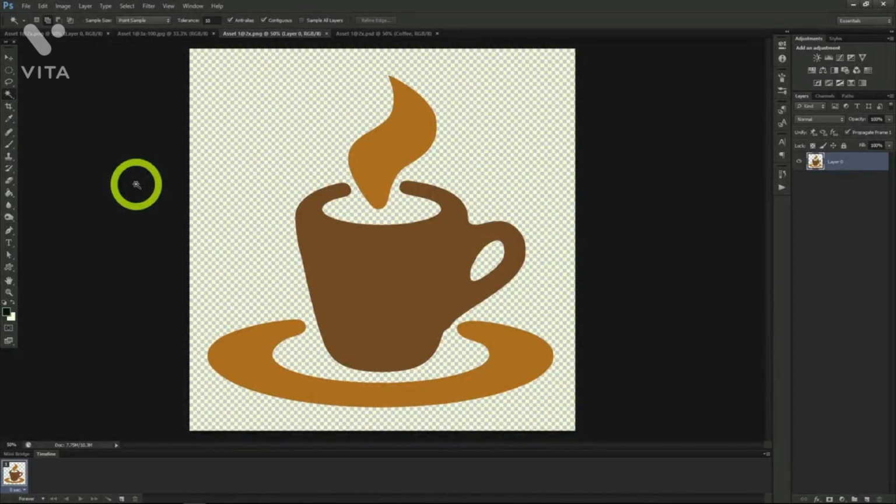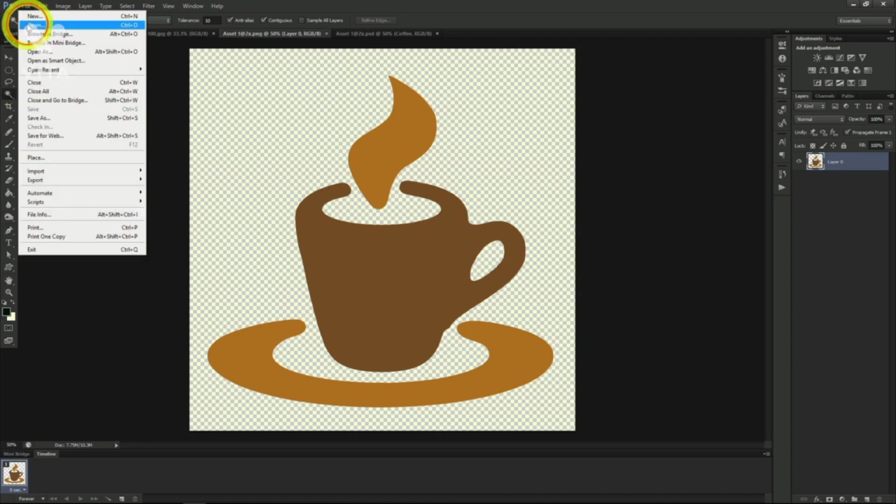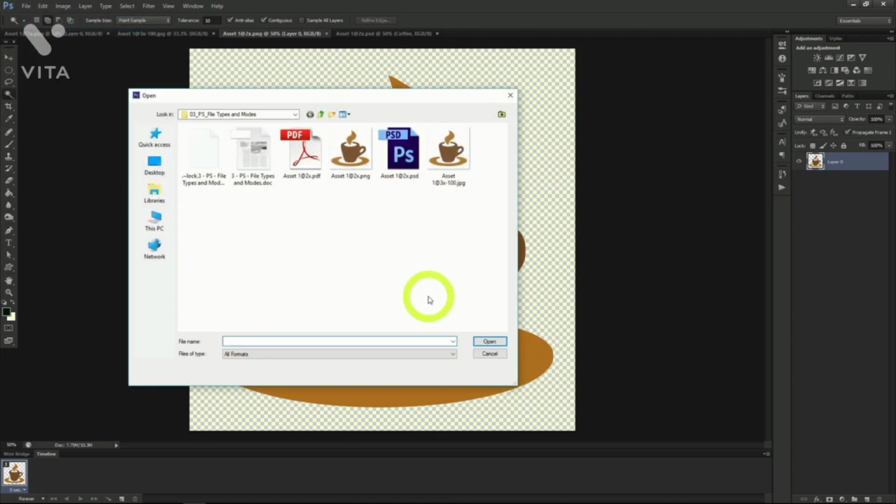Before we move on to other topics, let's talk about some of the file types and modes that you will be using to save various files that Photoshop can do. Photoshop can save many different file types and each one can have a different use in other projects. The default file type that Photoshop wants to use is a PSD file.